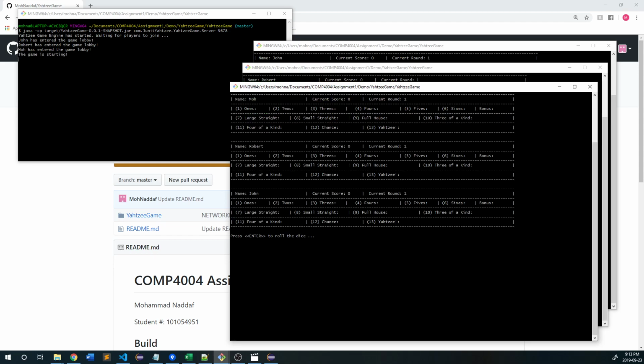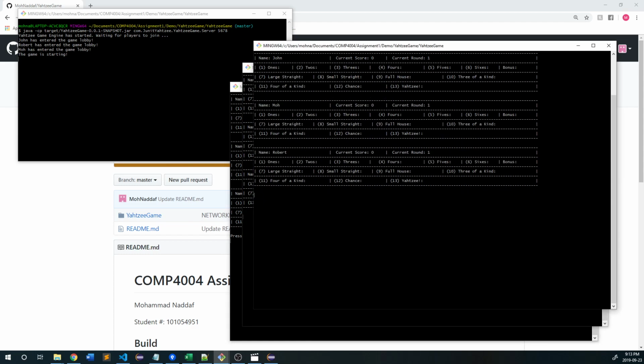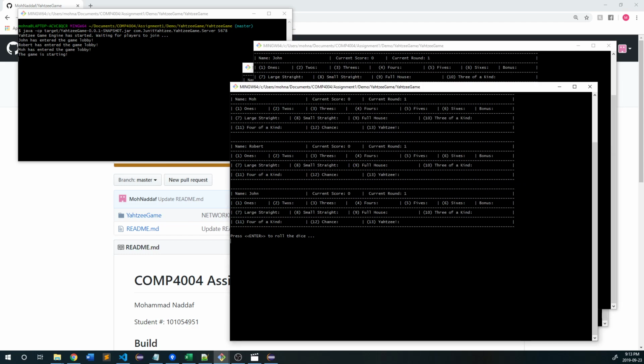So once Mo enters, we see that Mo's scorecard is at the top, Robert's scorecard is at the top, and John's scorecard is at the top. And Mo is going to start, so we see that the game is starting, and we're going to enter a roll. So in terminal 1, I'm going to try to focus on scoring a high number of values from the upper section, so I can demo to you the upper section bonus. And for any of the categories that I was not able to demo, I will show you the unit tests for it. So I'm going to roll the dice.